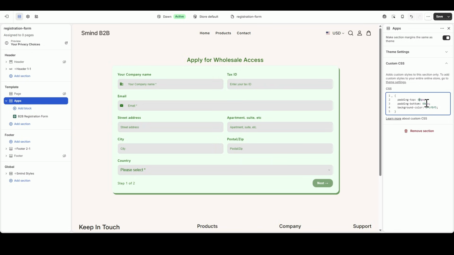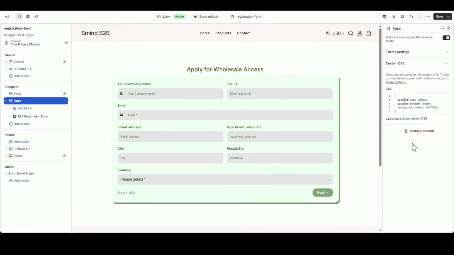If you want a taller section with more breathing room, you can increase the padding, or you can easily change the background to match your aesthetic, with a white background, or replace that hex code with one that perfectly matches your specific brand color. Once the form looks exactly how you want it on the page preview, click Save in the top right corner of the theme editor.